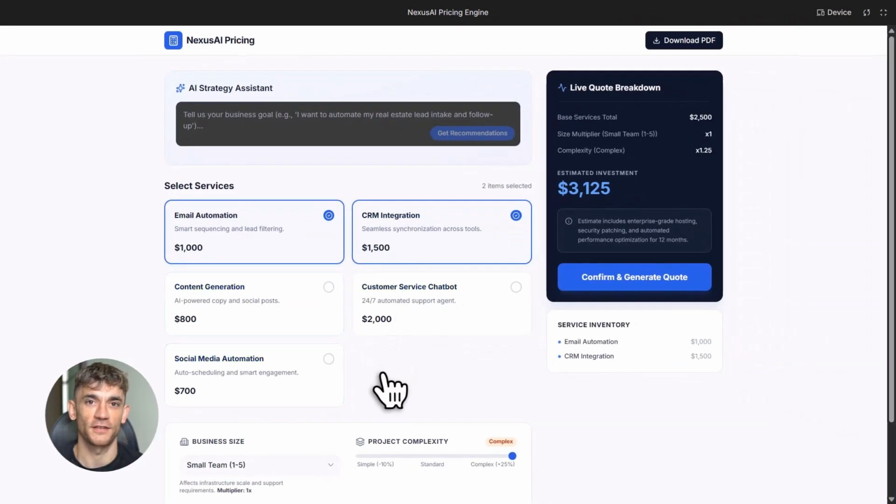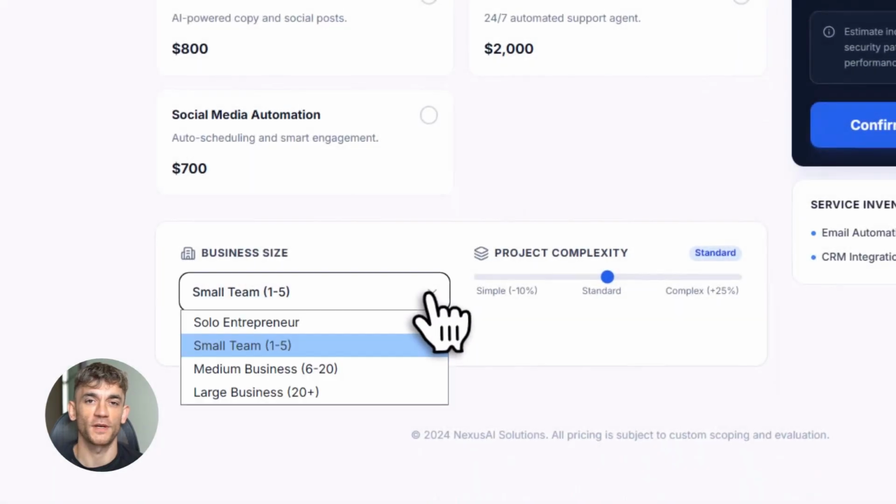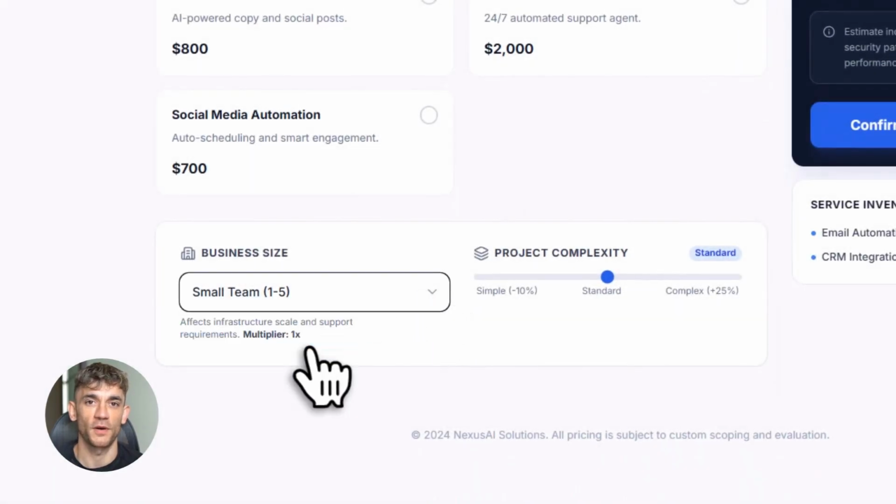Freelance services, consulting packages, product bundles, membership tiers. Just describe your pricing structure in the prompt. Let build mode create the calculator, test it, then share it with your audience.